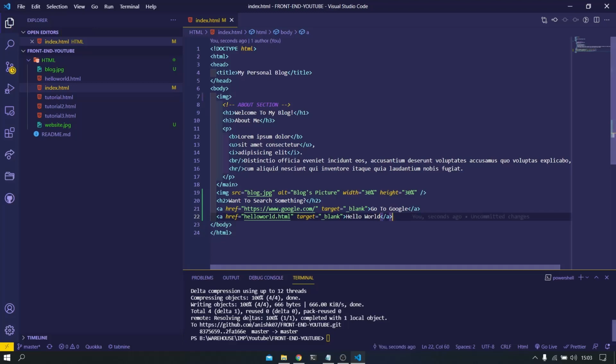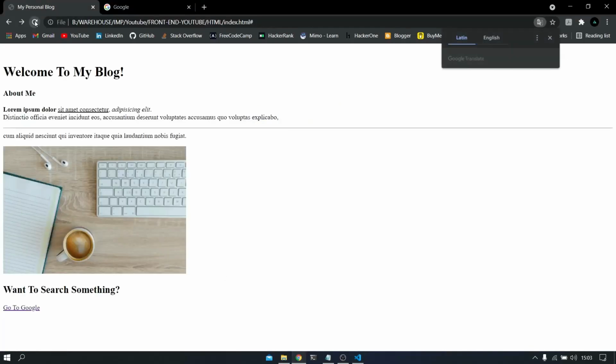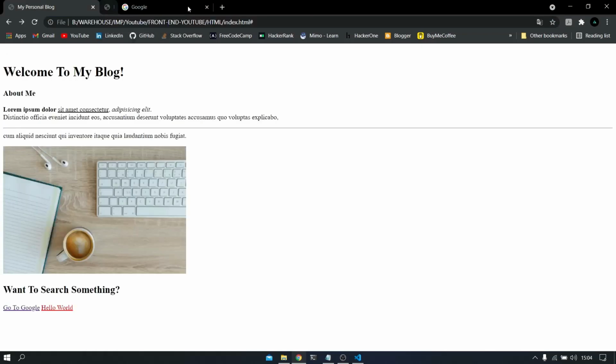Okay. So if I save it and if I go back to my browser, this is my web page. If I reload it, you can see this is go to Google and there is another one now, Hello World. If I click on Hello World, it actually opens up a new web page and it is displaying Hello World, and you can see this whole path right here. So this is basically loading my hello world.html file from my directory and it's displaying here. Okay, so this is how external links work.